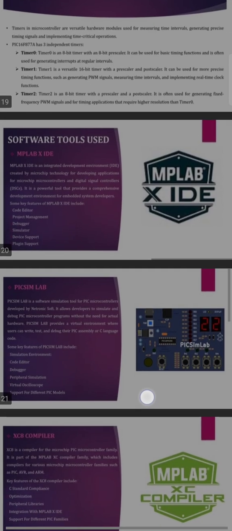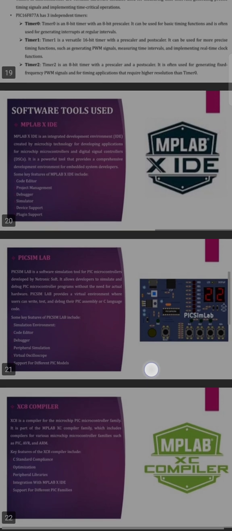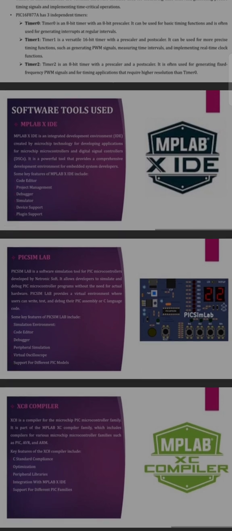Software tools used. MPLAB X IDE is an integrated development environment created by Microchip Technology for developing applications for Microchip microcontrollers and digital signal controllers.